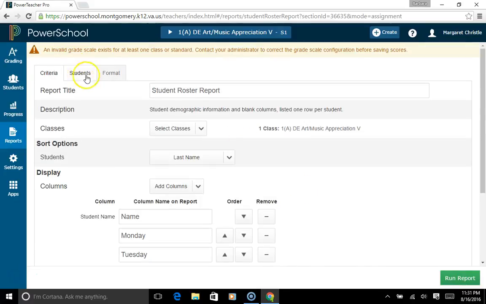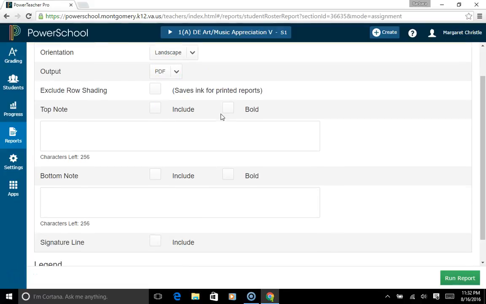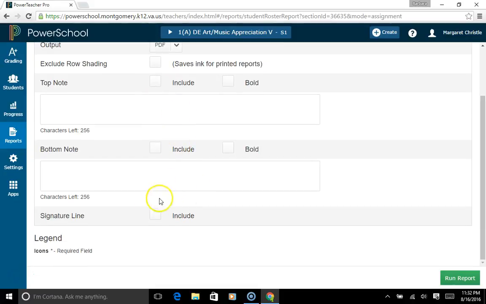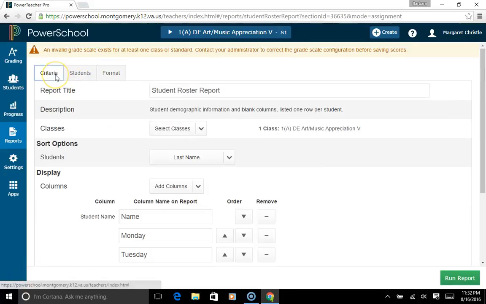Now there is one other area, well, 2 other areas. You can pick to run this by all students or individual students, and you can also change the format in which it outputs this report. It could be either a PDF or an Excel, and that way if you wanted to bring it into a spreadsheet to manipulate the data more, you could, or you could just keep it as a PDF. And there are other options that you can set under the format here, whether you want a signature line or whether you want a top or a bottom note. So these are all good pieces of information to be able to use if you're going to generate a report.